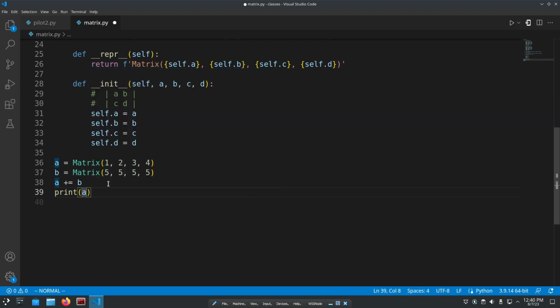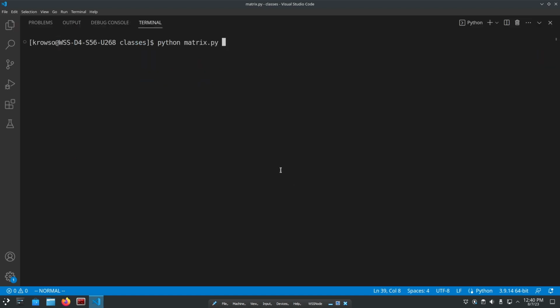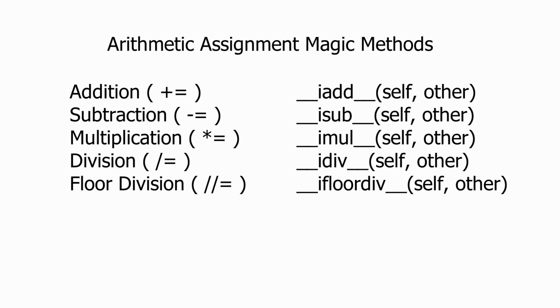So we should get the exact same result as we did before when we added A and B together and stored it in C. So it should still be 6, 7 on the first row and 8, 9 on the second row. So run the program: 6, 7, 8, 9. And real quick, here's a list of all the assignment operators and their magic method counterparts. They all pretty much work the same way.